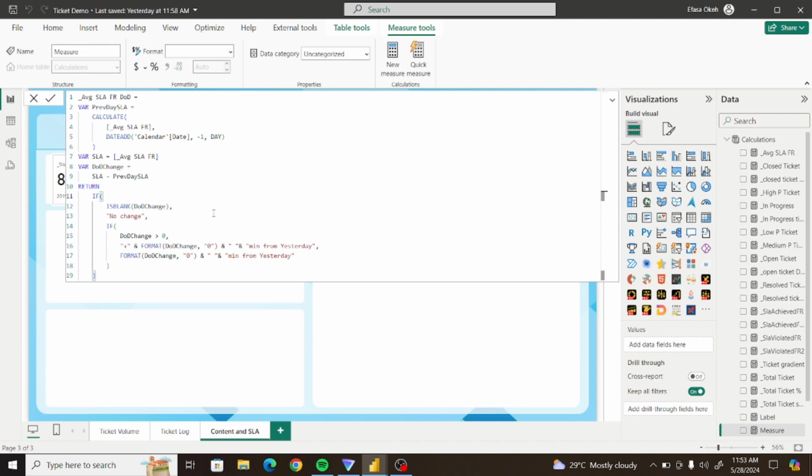Okay, great. So that's just where I need to change it. We're going back for the average SLA first response, using the date add to go back one day. We've done this before several times in this video. Now we're simply calculating everything. The reason I'm saying no change here is because if it's blank, I don't want to display blank. I've said this before. Rather, I want to display no change. So we're just concatenating this with minute from yesterday. That's the change from yesterday. So I'll simply commit this. I'll commit this.